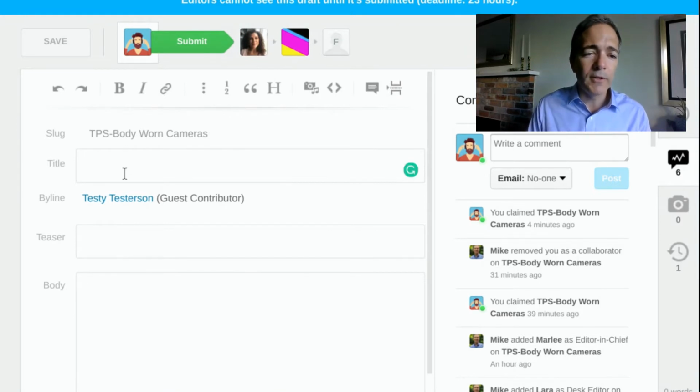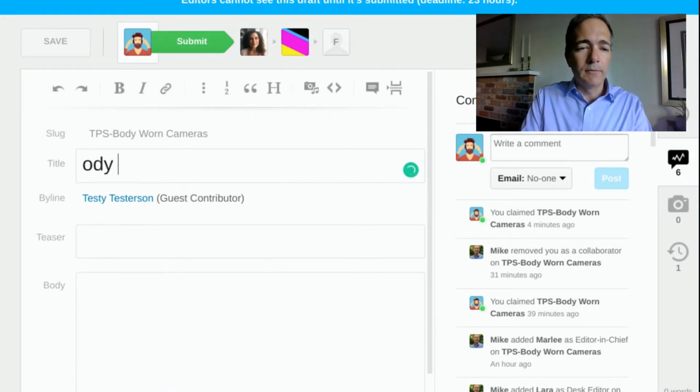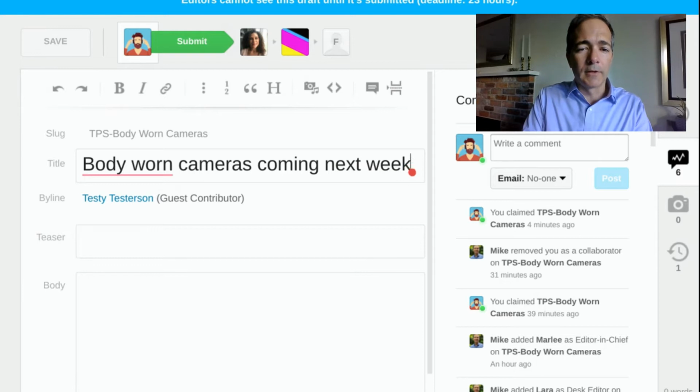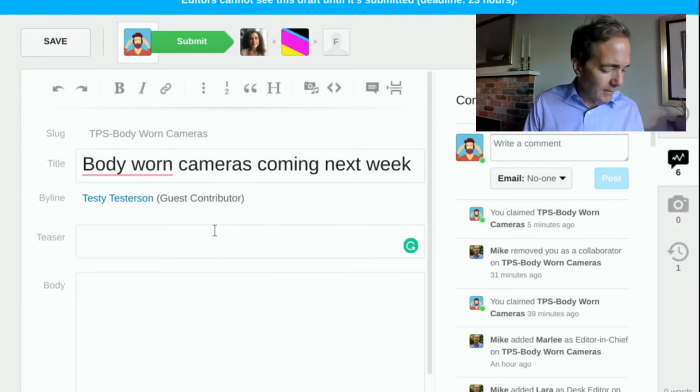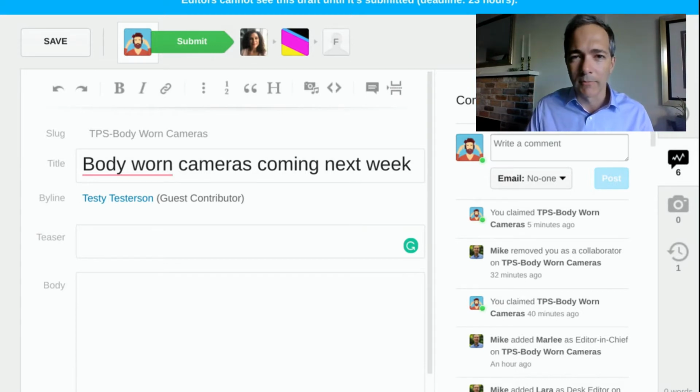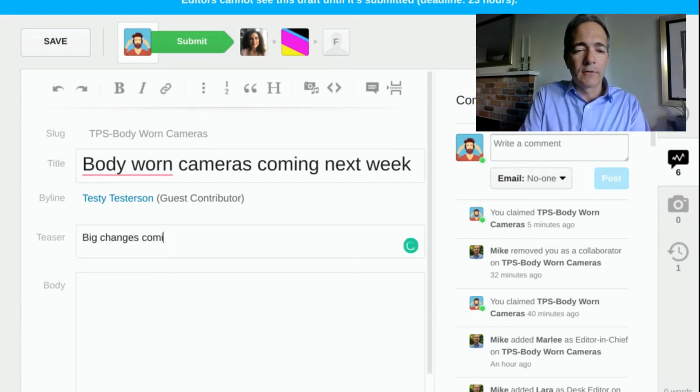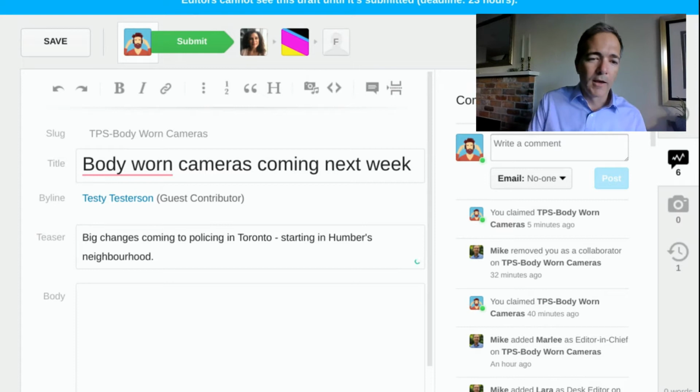Title. This is where you can put a headline. Body worn cameras coming next week. It has your byline there as well. Teaser. This is what is mapped to the excerpt field in WordPress. Not a subheadline, it's more of a teaser. So you could put something in here. Big changes coming to policing in Toronto, starting in Humber's neighborhood. So there's a tease to get people in.